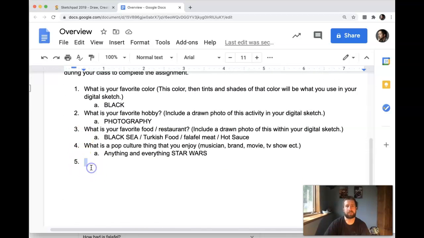So I really like black. That is, when I look through my clothing, I've got tons of black that I've always just really enjoyed. And I know it's not necessarily a color, it's a shade, but it's awesome. So I'm going to include that within my digital sketch. Favorite hobby, photography. I love taking pictures. I actually run a little photography business as well, and that's something that I enjoy doing.